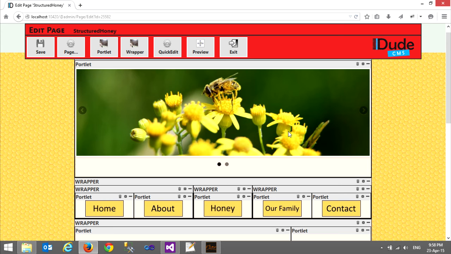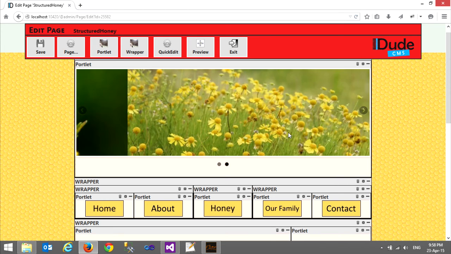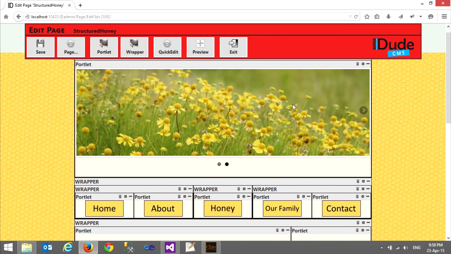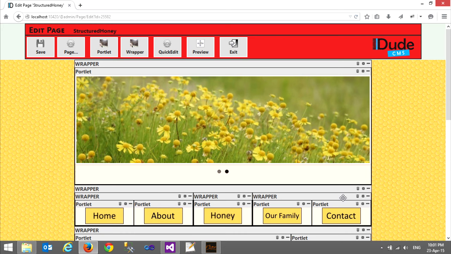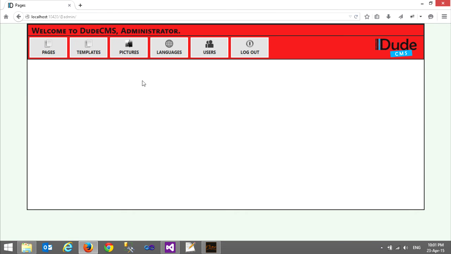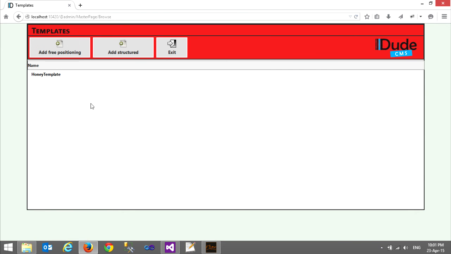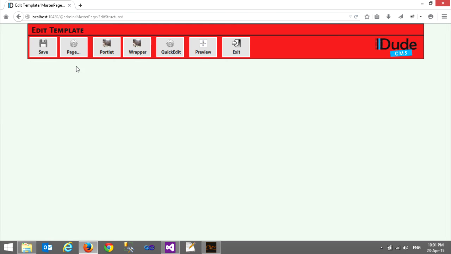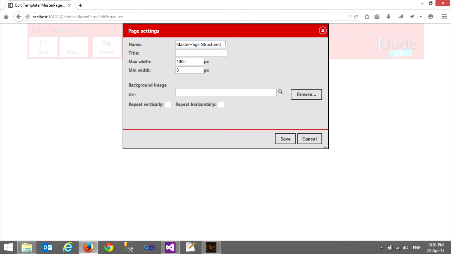So what we are going to create now is a template for a structured page. Let's go to the part where we can create our new template. We are going to templates. Currently we have only the one that we created for the FreePositioning page. We are adding a new one, and now we are doing everything as we did when we created our page.